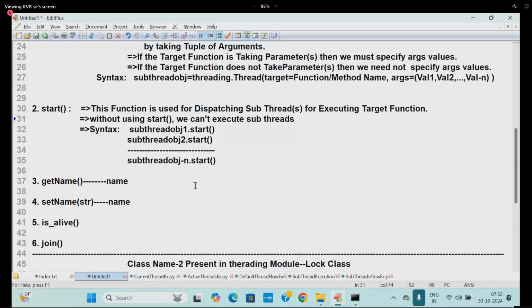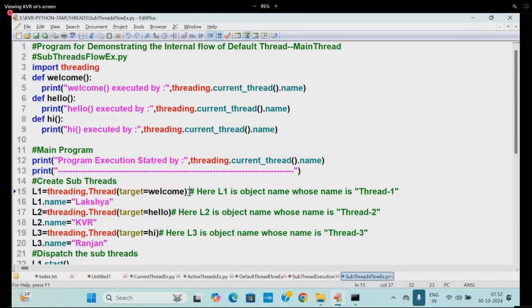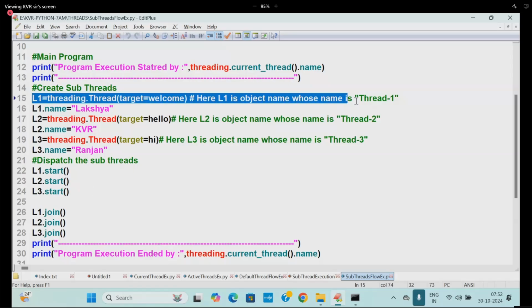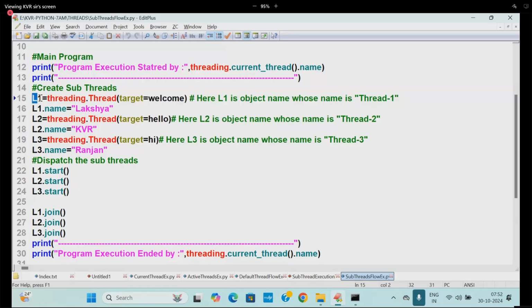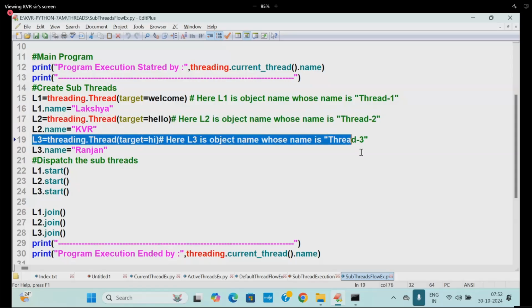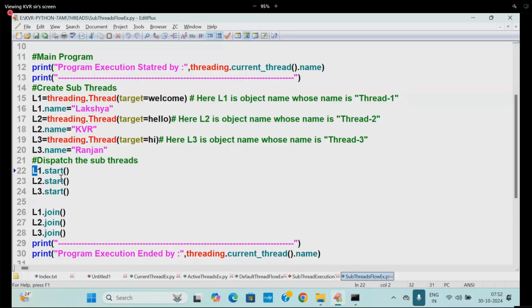Now, next one I'm going to enter into, online students, up to here. Is it clear? So here you will see subthread flow. We said dot start, dot start, dot start. Able to follow? Right. As I said in yesterday's class, once you create any subthread, what is L1? Object. What is its name internally? Thread 1. That is the default name assigned by the Python environment for a subthread. L2 is an object whose name is thread 2. L3 is an object whose name is what? Thread 3.